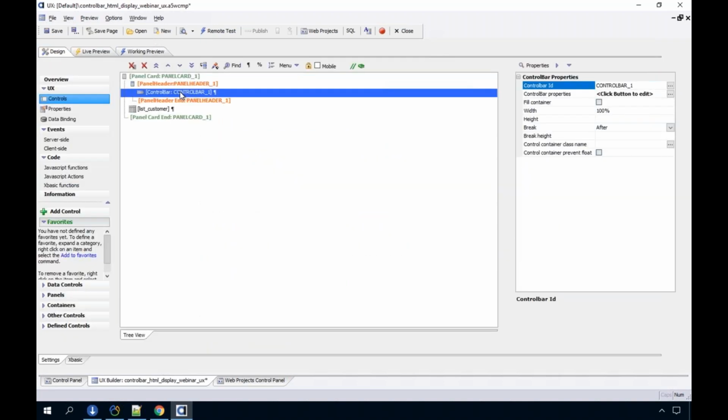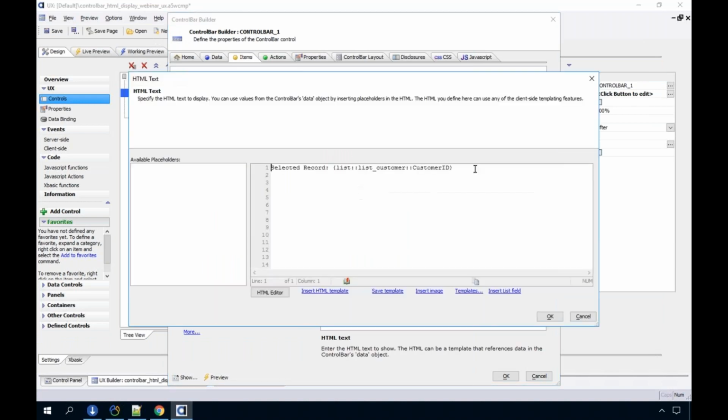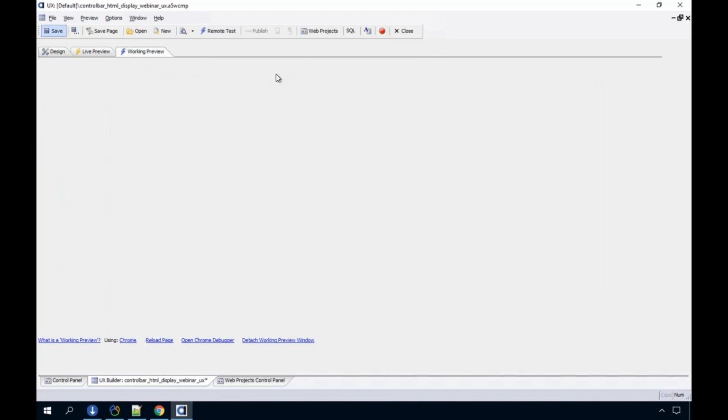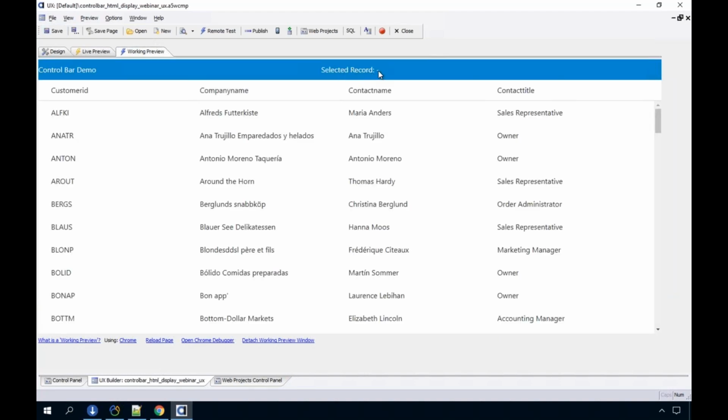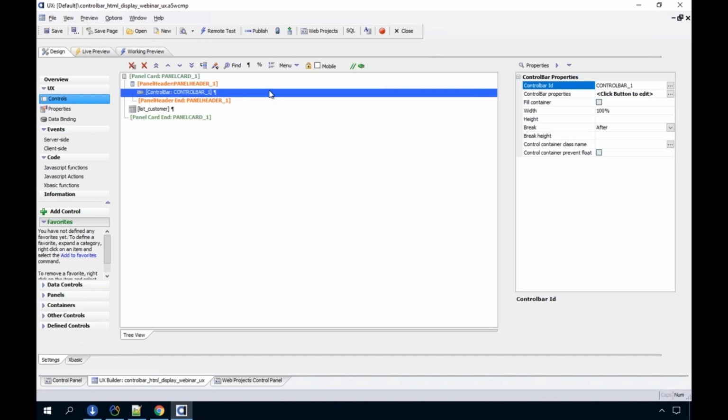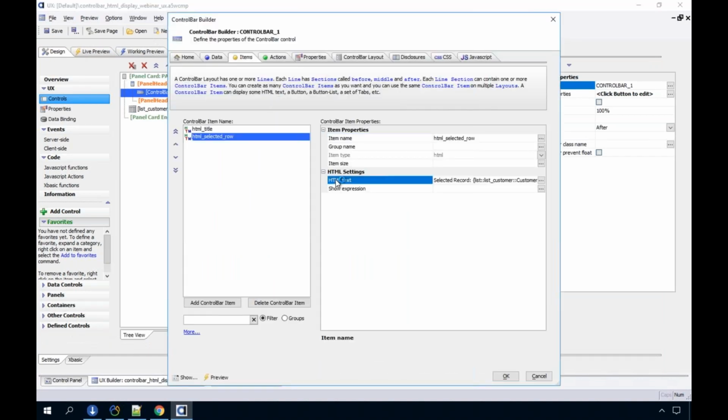I'm not limited to a single item. So let's go back in here, and I can say dash, and I'm going to insert customer company name. So I want to show both. I'm going to click OK, and I'm going to click Save. Let's do a working preview. Now, interesting enough, you're going to see selected record is dash because nothing's been selected at that time. But then when I click here, you'll notice it built this string and built both the ID and the customer name there.